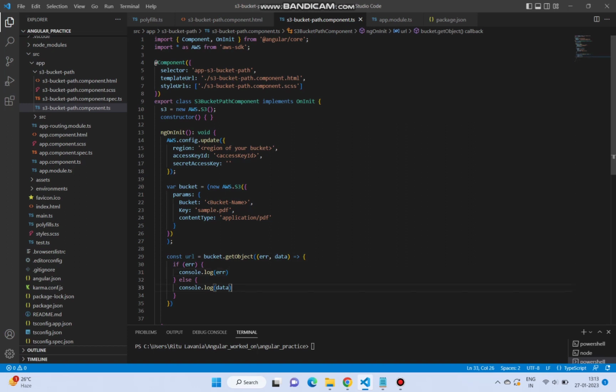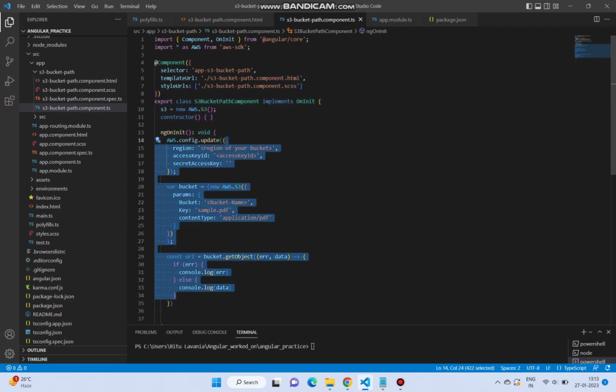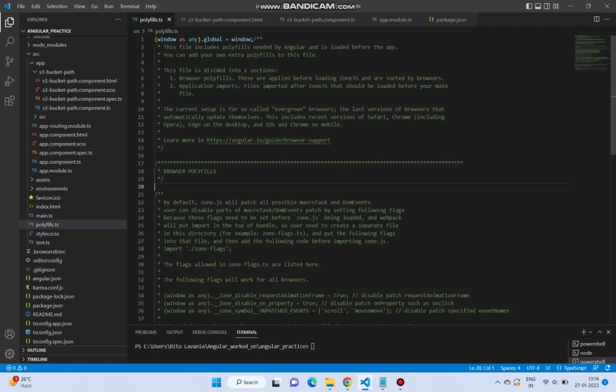By using this, it will create a URL that you can access through your client side application. Here I gave a const url which holds the response of this bucket. I'm using the getObject method, passing two parameters, error and data. In the response I'll get either an error or data. With an if else condition, if there is an error you go to the error, or if it is data then you just get the data.